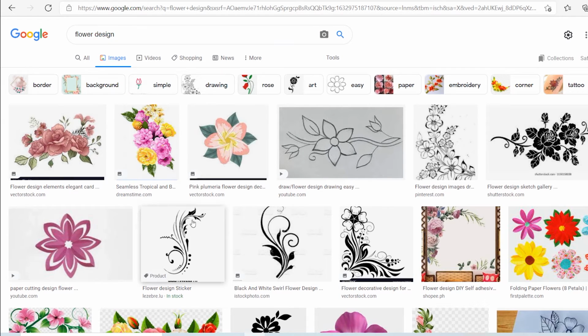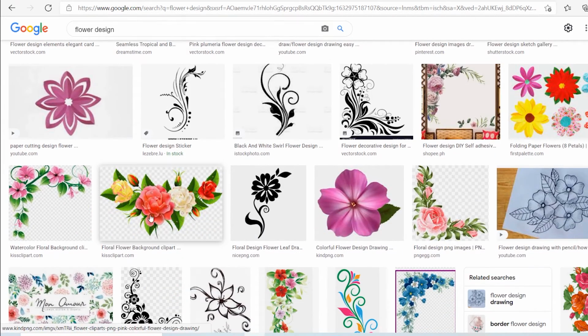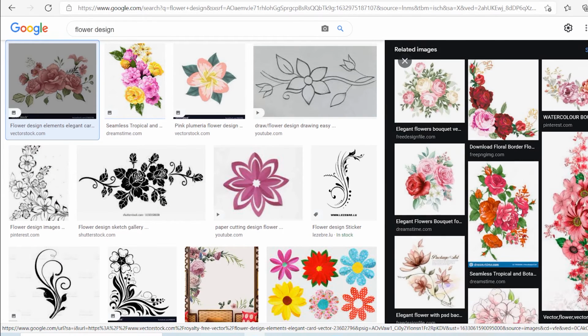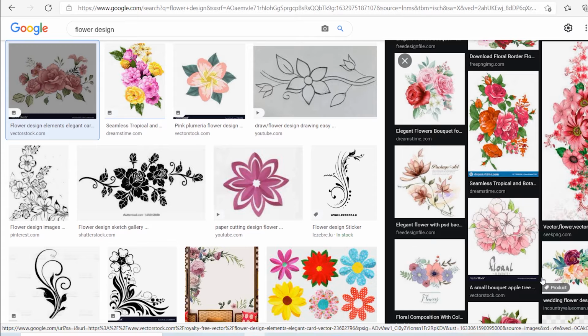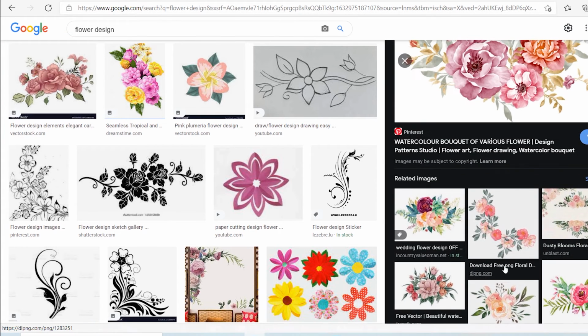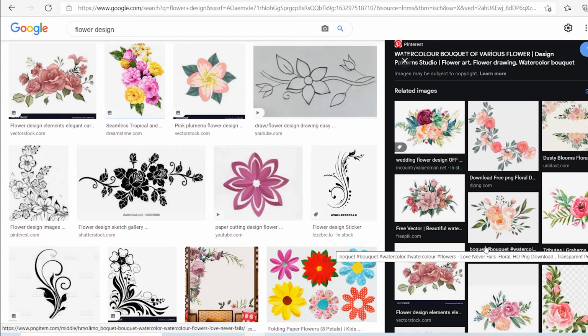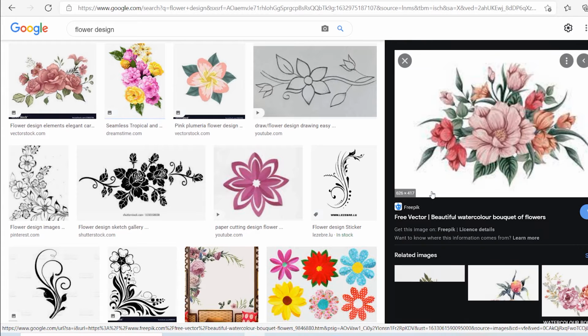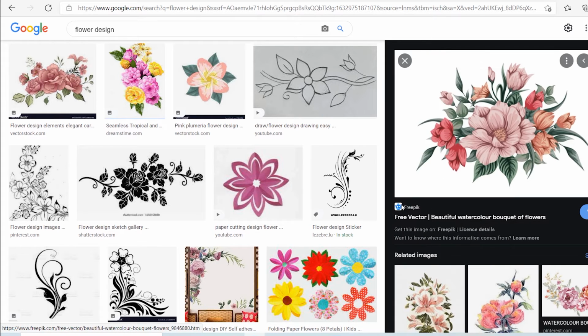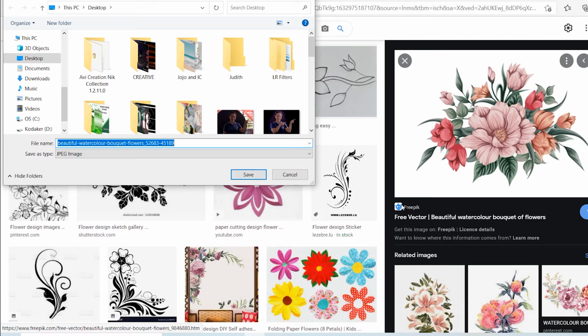So let's try to look for something. So let's try this one, guys. If you use the PNG file, it is easy for you because there is no background. So the PNG file, guys, is good also, especially when you want to have a design, but on Google it is very limited, so you need to visit some website that gives PNG files for free.